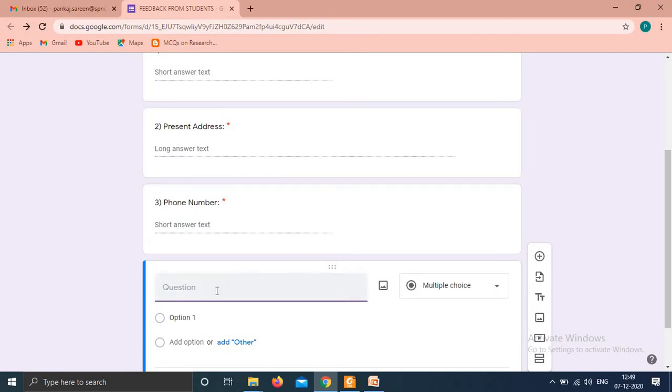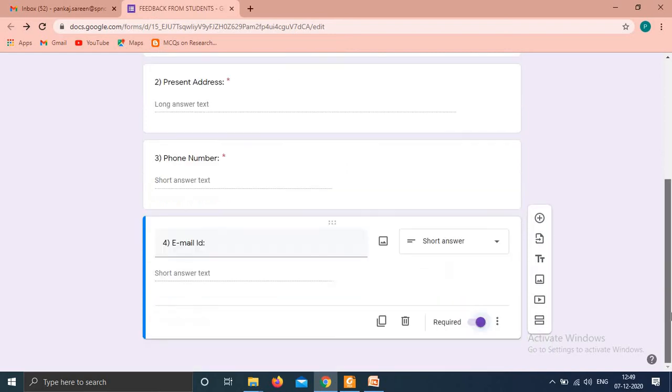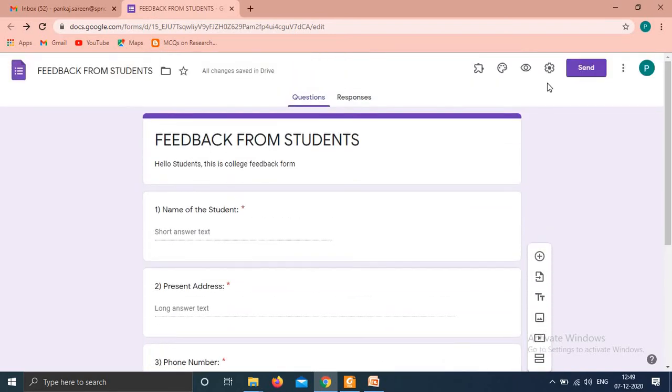Now I want to add email ID. So click here, email ID, and email ID is short answer. By default, see, Google Forms has converted this field into short answer, and it is also required. You can preview the form anytime.